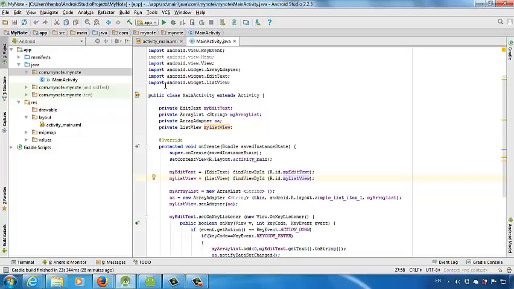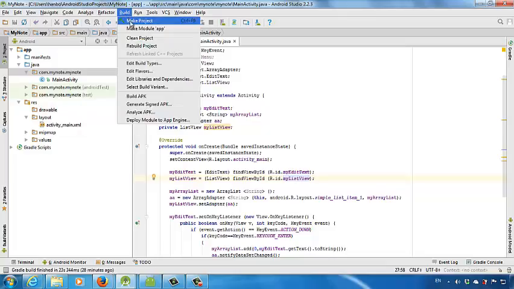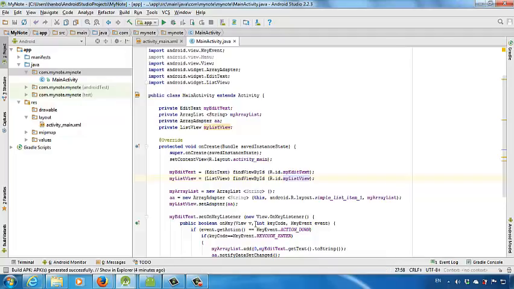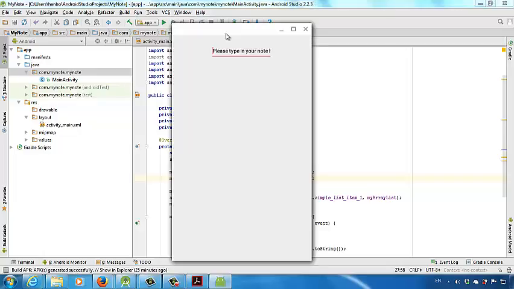Next, let's build the final mobile app file. Let's click Build, and then click Build APK. If everything is correct, you will see a message at the bottom of Android Studio, Build APK successfully. Now you can use the testing machine to test the mobile app. This is what the final app looks like.